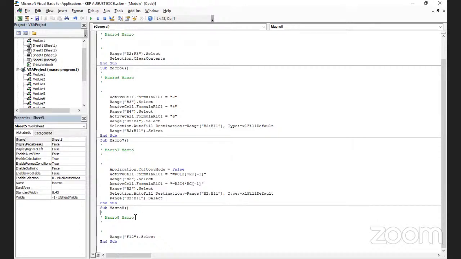What is the 8 macro? That is, macro 8 starts and it will not show anything and range is F12. Select range. So that step will directly go to the F12. So this is the way the coding is represented in Visual Basic. Now we are going to learn how to create the coding with the help of MsgBox.